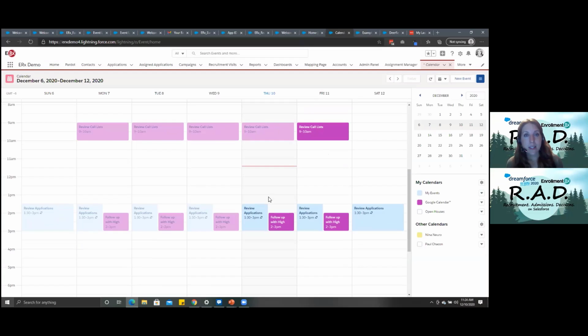You also can see calendars from other users. So perhaps my colleague Nina here, I could take a look and see what she has scheduled. So that way it just creates an ease of use between internal users and making sure that your calendars are synced with Salesforce and your email provider.